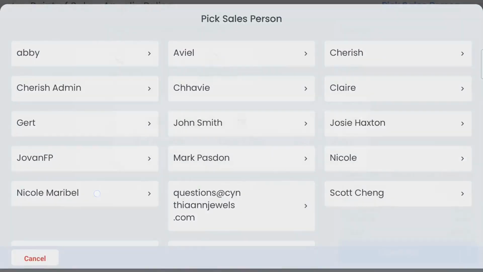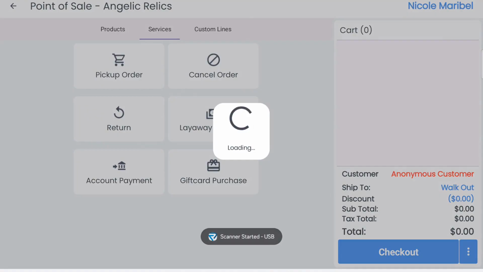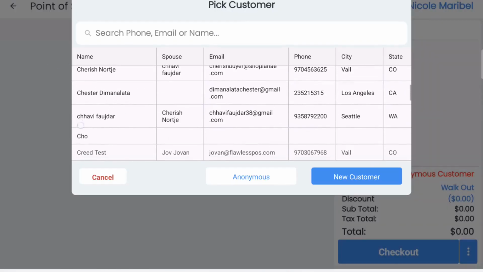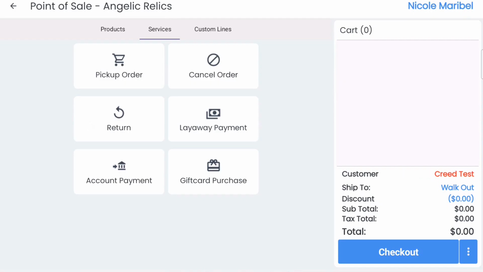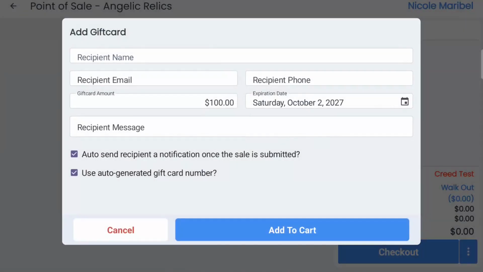Hello there. In this video, we will review how to sell a gift card throughout the Flawless Checkout app. To sell a gift card, start from the Services tab. First, select the customer. Then enter the required details for the gift card.